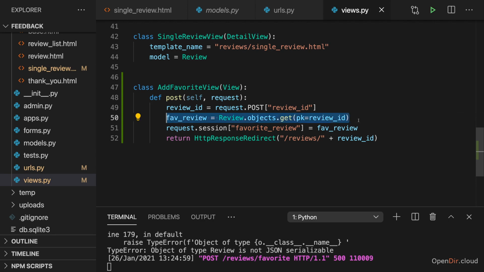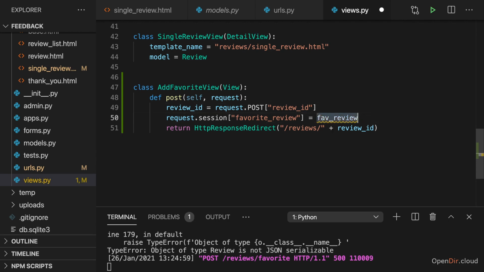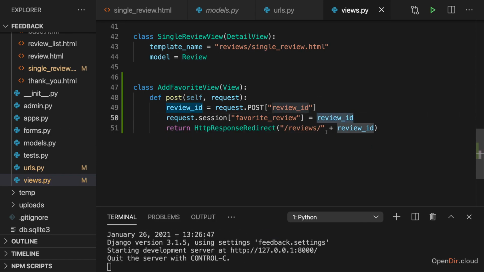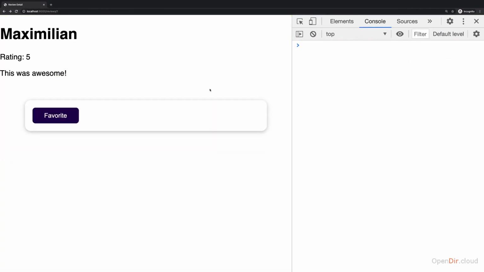So here, I will not get my favorite review. Instead, I'll just store the review ID in my session here. And if we do that, and we do just store that ID, if I now favorite this, it works. And I'm redirected back here, and this data is stored in the session. So now let's utilize it, and let's also read from that session.